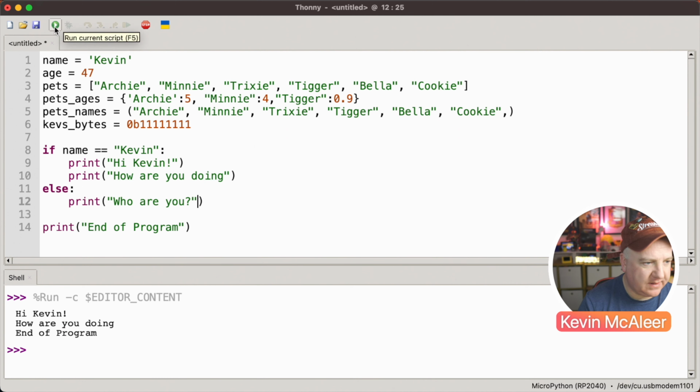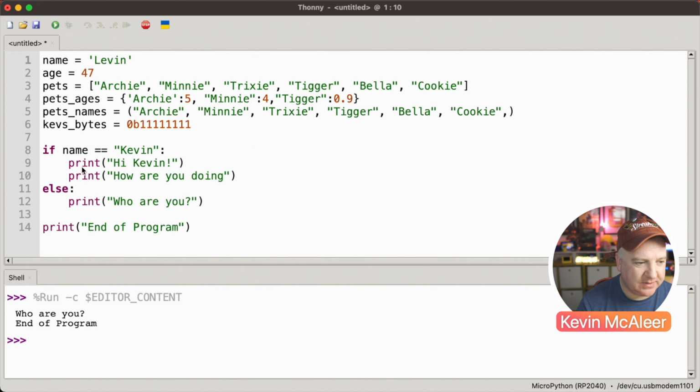Okay, so if I now run this, it'll say, hi Kevin, how you doing? Because it's running that first check. The condition is true, name is Kevin. We go over here and we change this to Levin instead. It's going to say, who are you? So instead of saying, hi Kevin, how you doing? It's running this other statement instead, because the condition was false, which is who are you? And then it's ending the program after that.